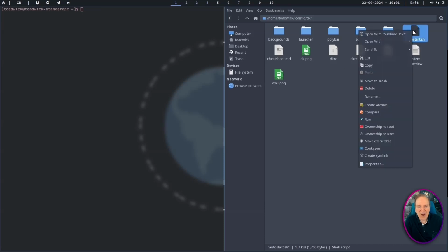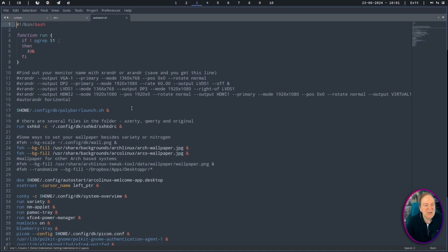And then, of course, we got our auto start. And the auto start's a good thing to look at, too, because if we go in here, we can look at our xrender settings.